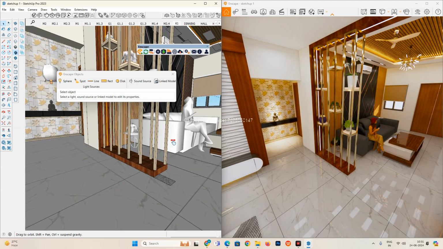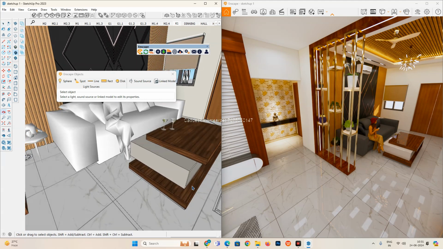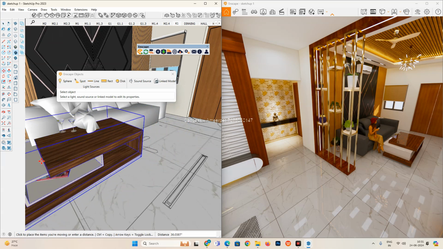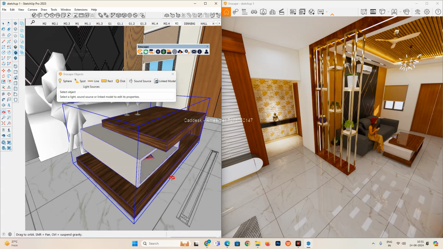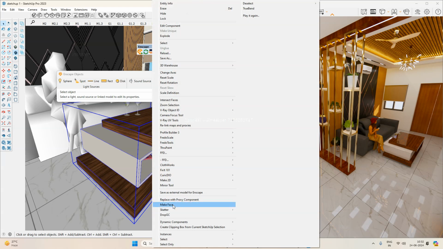I'll show you the example now. For example, see here we have a model, right? We have a teapot here. This teapot is an original model. If I add this one into my project, the overall file size will increase, right? Now see what I'll do. I'm going to right-click here, and see what I'm doing now: save as external model for Enscape. What is the meaning of save as external?